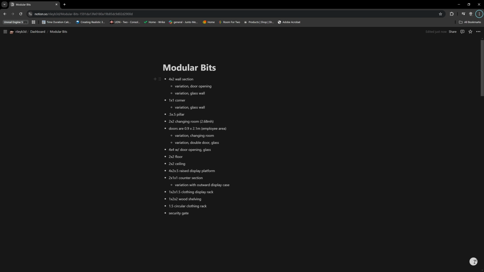So as you can see, I have a 4x2 wall section, and then I know I need a variation with a door opening, and I need a variation that is a glass panel wall. I won't go through my whole list, but you can read it if you want to. The idea is, now that I've gone through the work of laying stuff out, blocking it out in Blender, then building out some of the modular pieces, at least to their proper measurements, now I have a very, very detailed list of every single prop I would need to make for this environment, as well as the specific measurements.